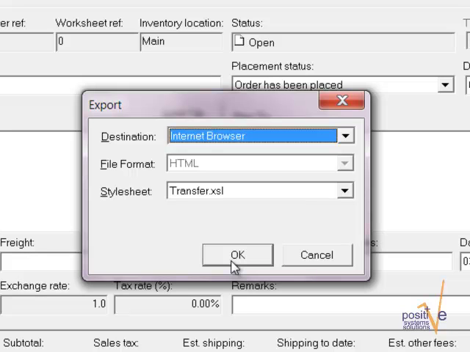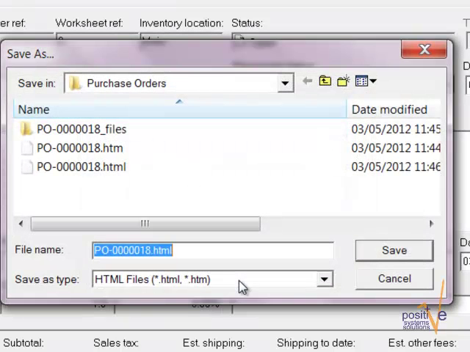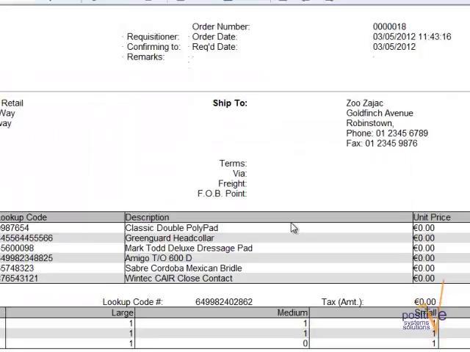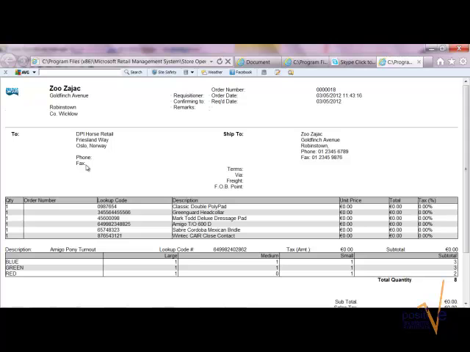So I'm going to show you how this looks. I'm just clicking OK here, save my document. As you see, I've done that before, just overwrite it, and that's the way it looks. That's when you choose the internet browser.